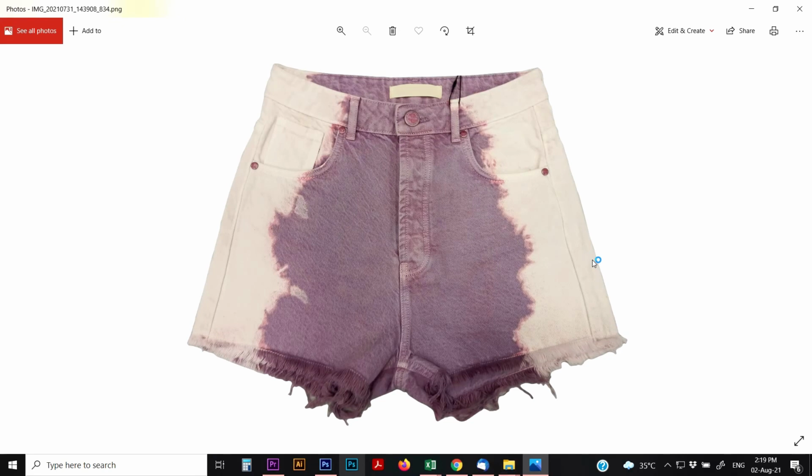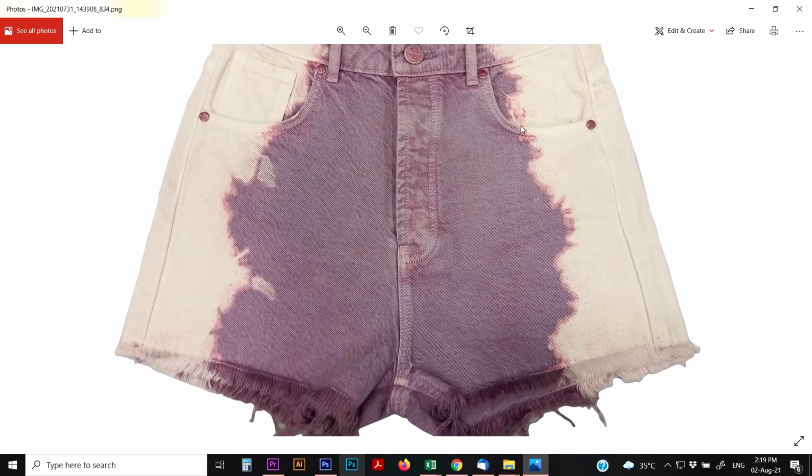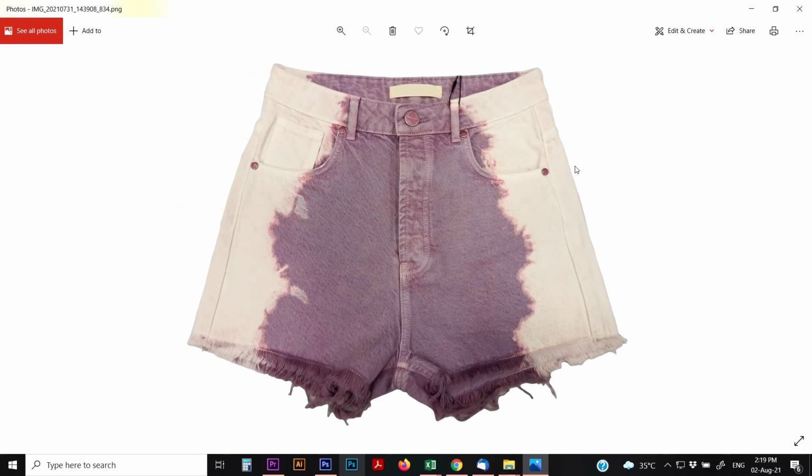So here's the final result. We used all the same steps that we followed for the first example, and here is the final result that we have. You can see even with the help of the lasso tool, we were able to make quite a clean finish.